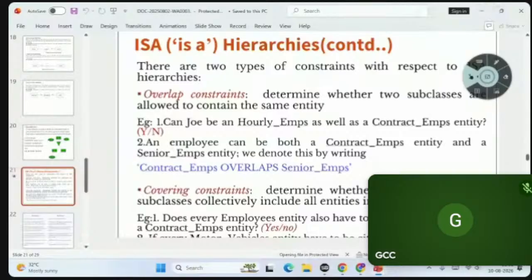So it determines whether two subclasses are allowed to be the same entity. Example, see, can a person be an hourly employee as well as a contract employee? We just saw an example. Employee can be a tester or a developer. Does it overlap or not? A person belongs to either permanent or contract based. Can Joe be an hourly employee or contract employee? This we call it as overlap constraints.